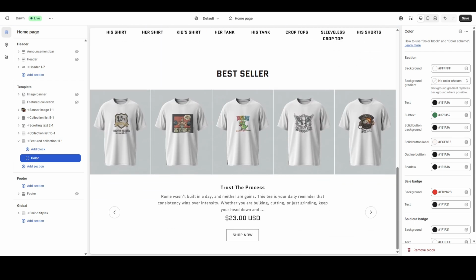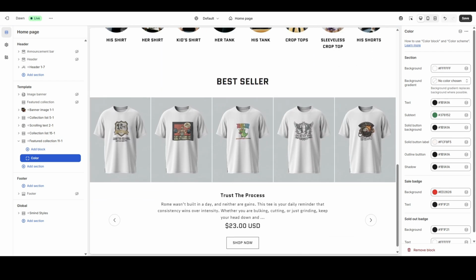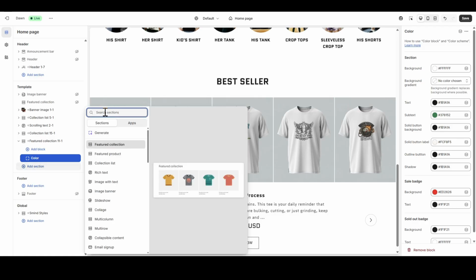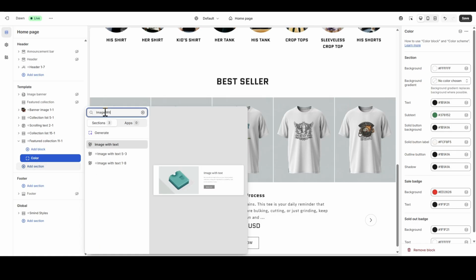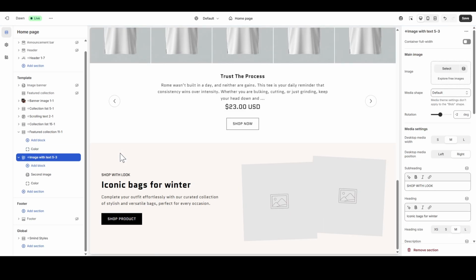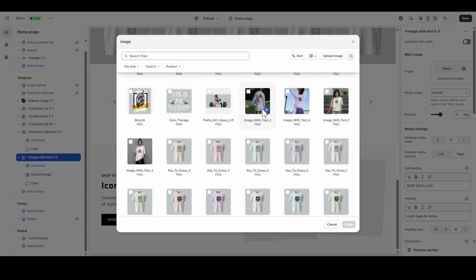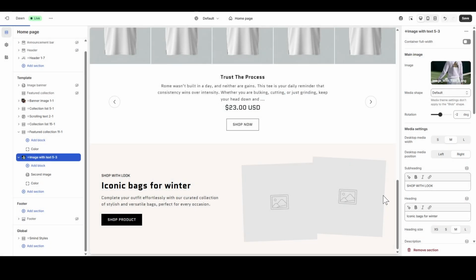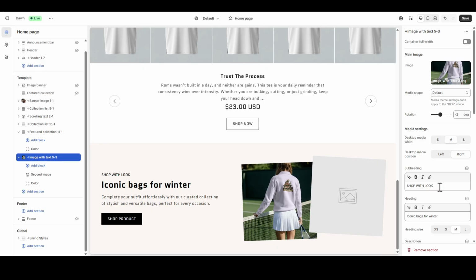Next, we are adding the Image with Text section. This is your spotlight section that is perfect for highlighting a specific collection or a new drop. Click Add Section and search for Image with Text 5:3. The key here is quality. Click the image block. Don't use a plain white background product shot here. Use a lifestyle image like this shot of the tennis outfit. You want them to imagine wearing the clothes.